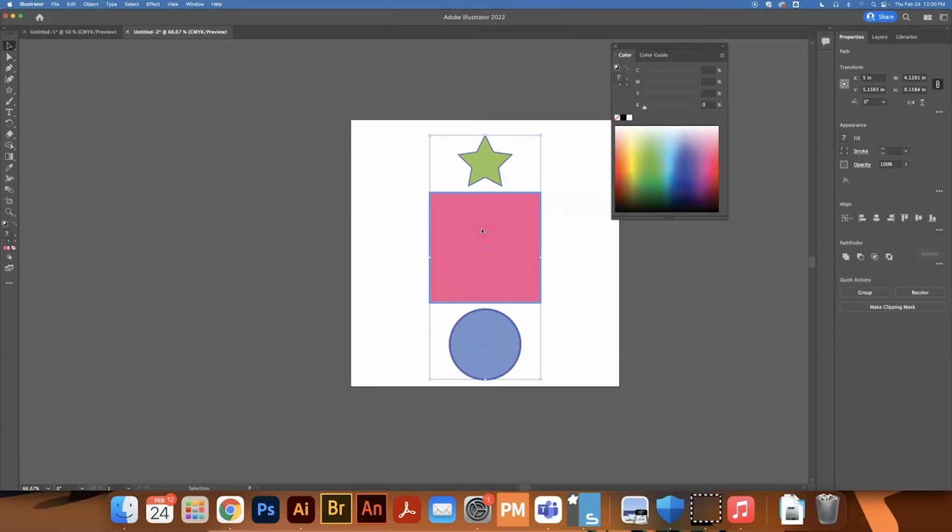So I'll right click. I'm going to group. Then I'm going to come over to align and I'll go horizontal and vertical based on the artboard. So that's a very quick introduction to alignment, and I hope that helps.